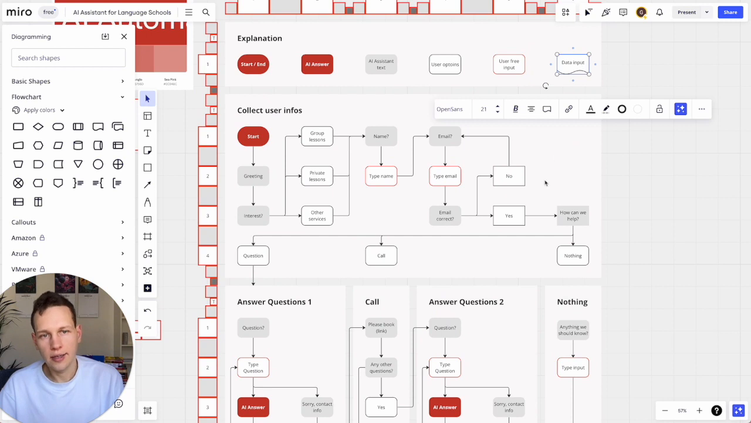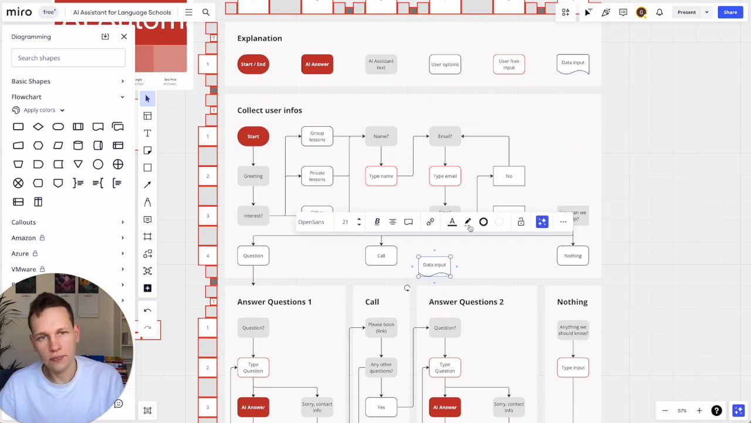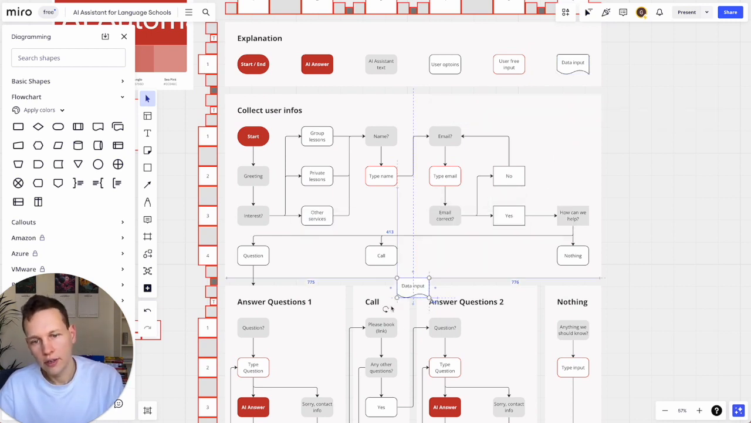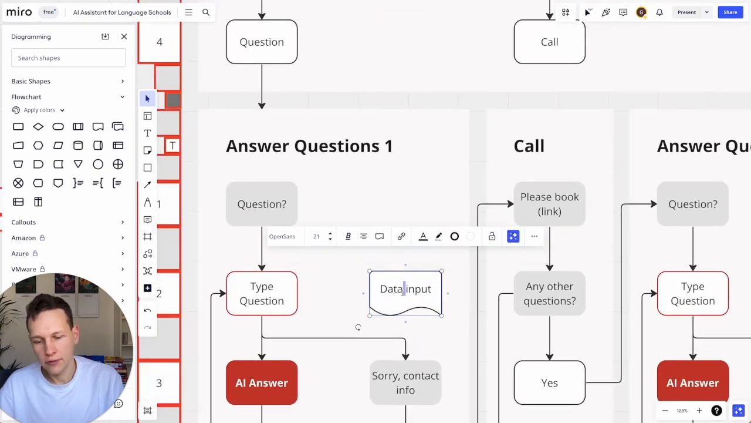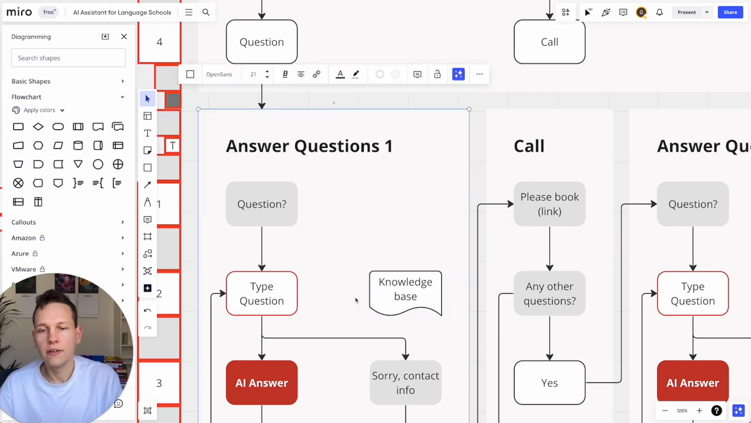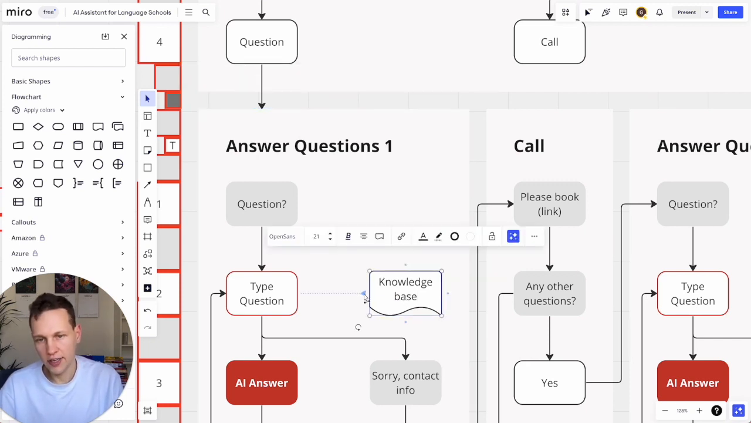And then lastly, the data input. So this I just want to put here wherever we have an AI answer to show that we use data. And I'm going to put this here. I'm going to call it knowledge base. And here is something you need to consider.